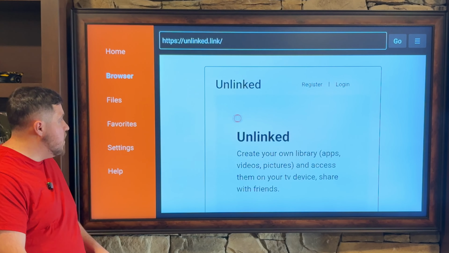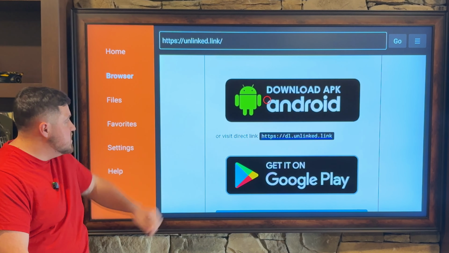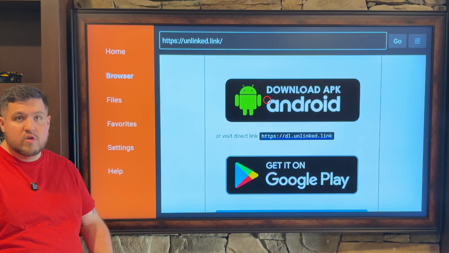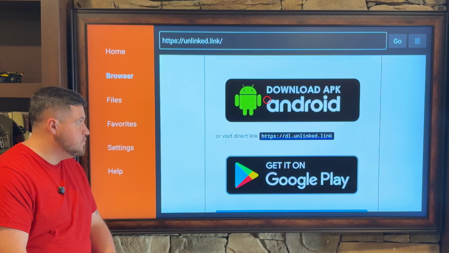For today, we're going to go right just a little bit, and we're going to go down ever so slightly until we find this box that says Download APK Android with the little green guy in it. You want to make sure that your red circle is somewhere within that rectangle, and once you've done so, we can go ahead and click on it.